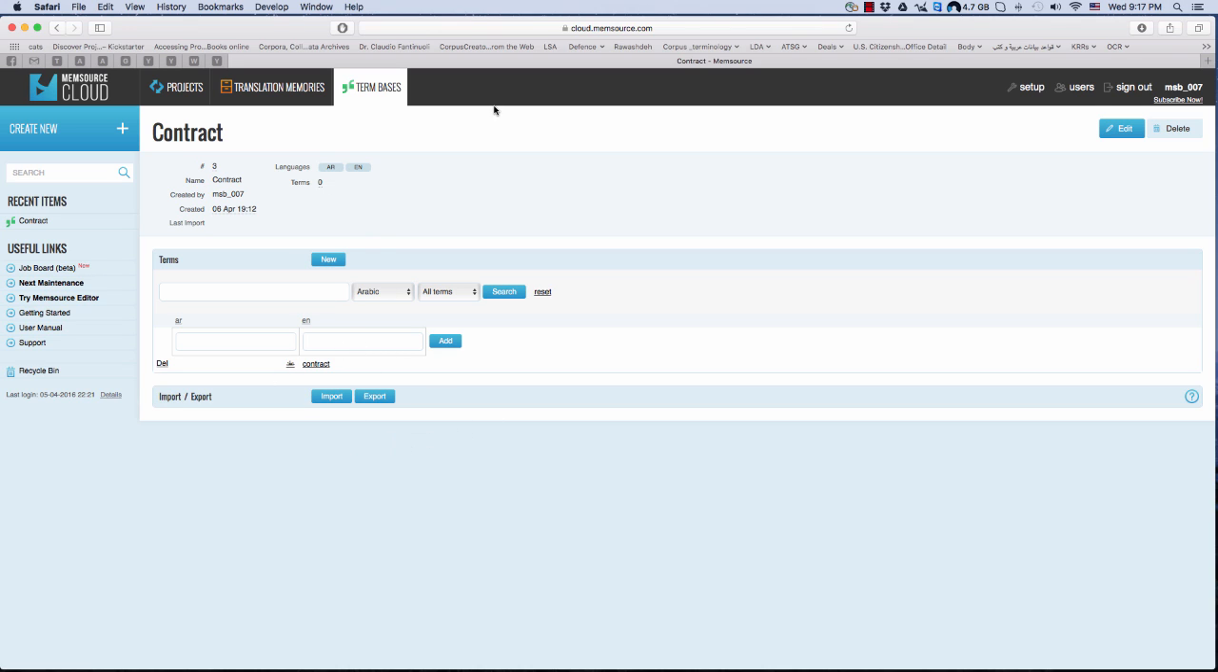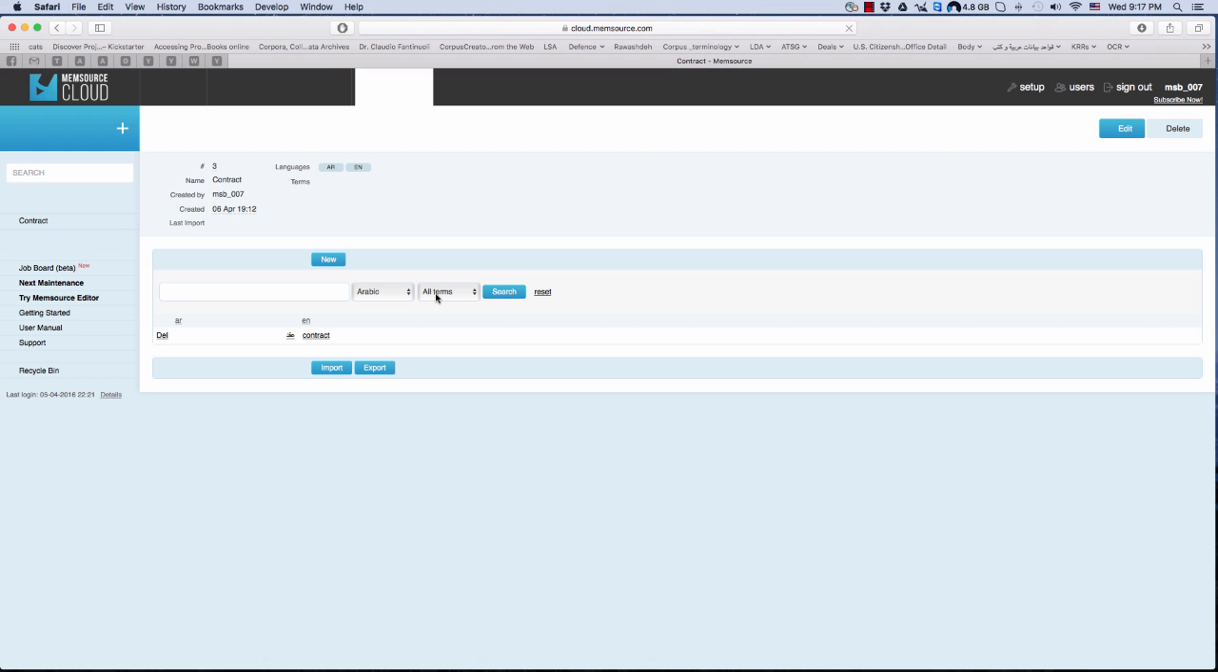As you can see here, if you refresh the page, it's going to change the number of terms that you have. It's going to show you that you have one term at least. Yes, so it says you have two terms, which are the English and the Arabic equivalent.